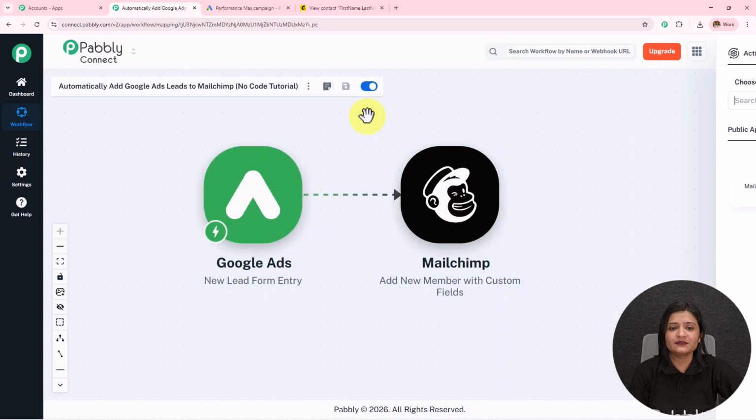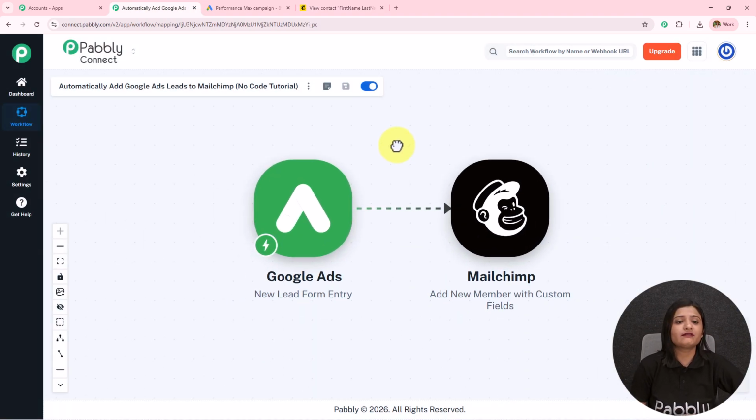Now to summarize, we took Google Ads as a trigger application where we made a connection with Pabbly Connect. We received the new lead and then we wanted to add that to Mailchimp. We took Mailchimp as an action application, made a connection with Pabbly Connect, entered all the required details, executed this workflow and finally created the subscriber. This is how this automation workflow is going to run, and here we have successfully created automation between Google Ads and Mailchimp using Pabbly Connect.